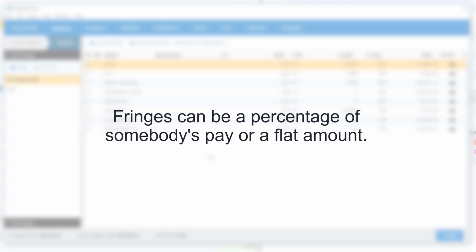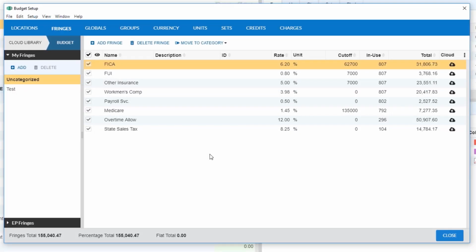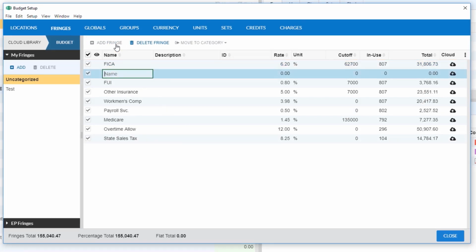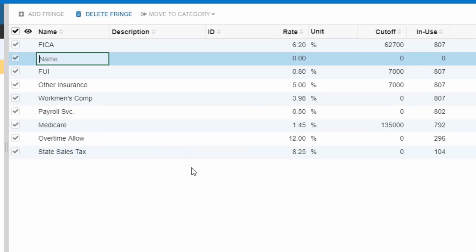In this example, we'll focus on a percentage of pay. At the top of the window, click the Add Fringe button. A new row will appear, prompting you to enter a nickname for your new fringe. Think of this field as a nickname or acronym for the fringe you are going to enter. These names are important, as they will eventually end up in the fringe column inside of your budget and help you distinguish between different fringes.